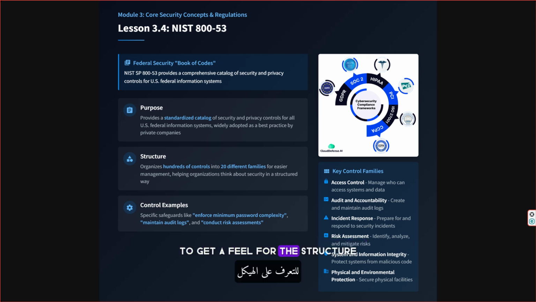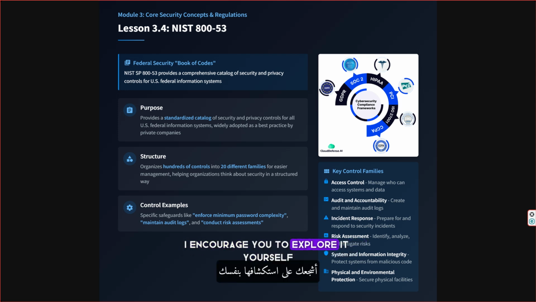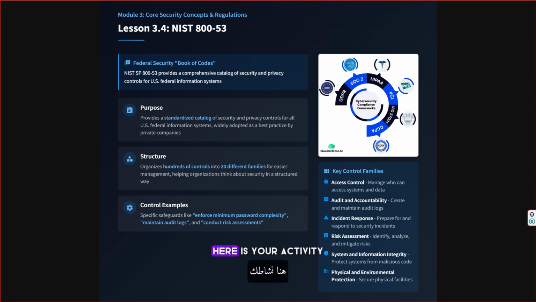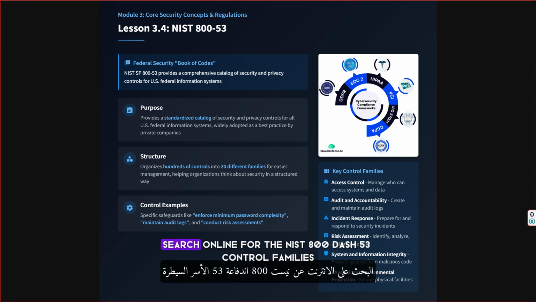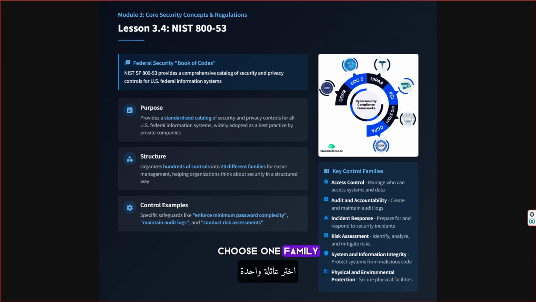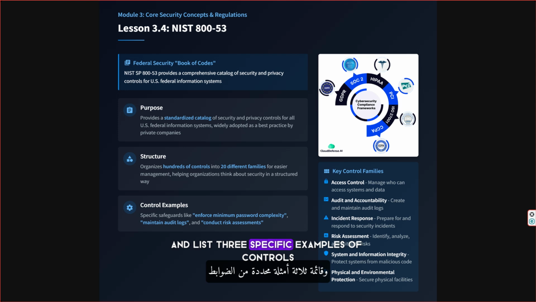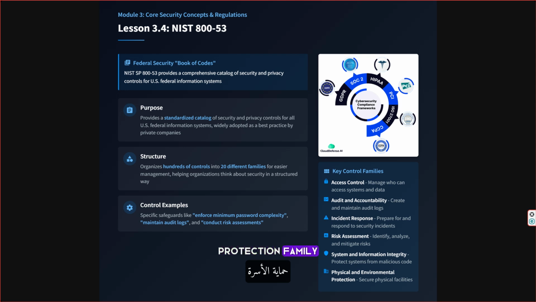To get a feel for this structure, I encourage you to explore it yourself. Here is your activity. Search online for the NIST 800-53 control families. Choose one family and list 3 specific examples of controls you might find within it. When you do this, you might choose the Physical and Environmental Protection family.